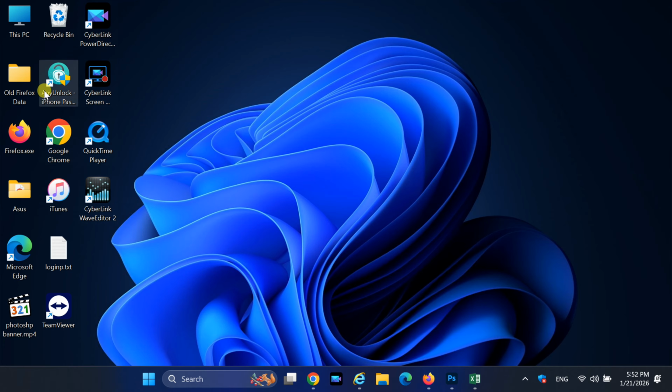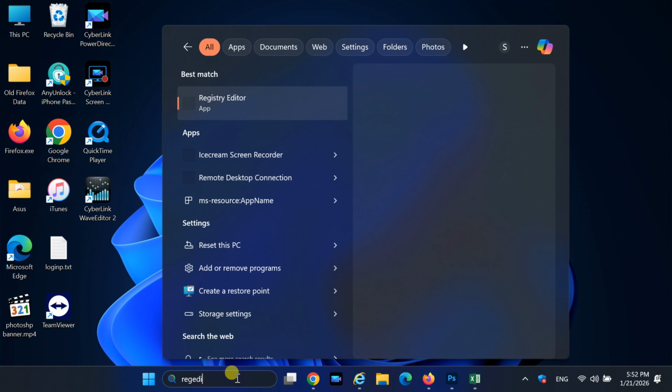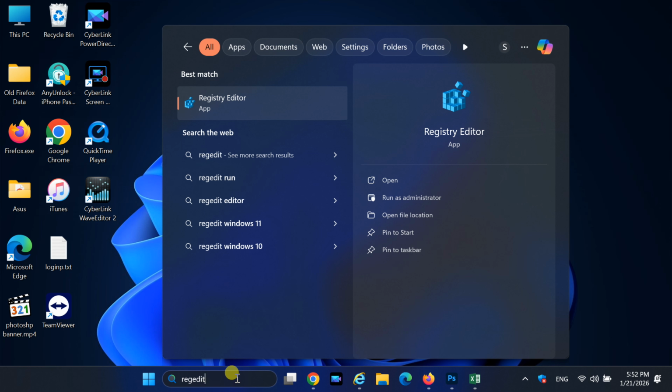In this video, I'll show you how to remove the shortcut arrow from desktop icons in Windows 11. This method is safe, easy, and works on most Windows 11 and Windows 10 versions. Let's get started. Type regedit in search and open Registry Editor. If User Account Control appears, click Yes.